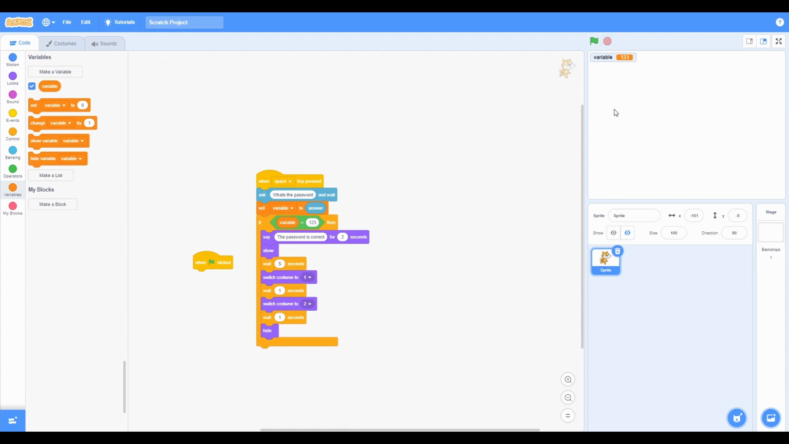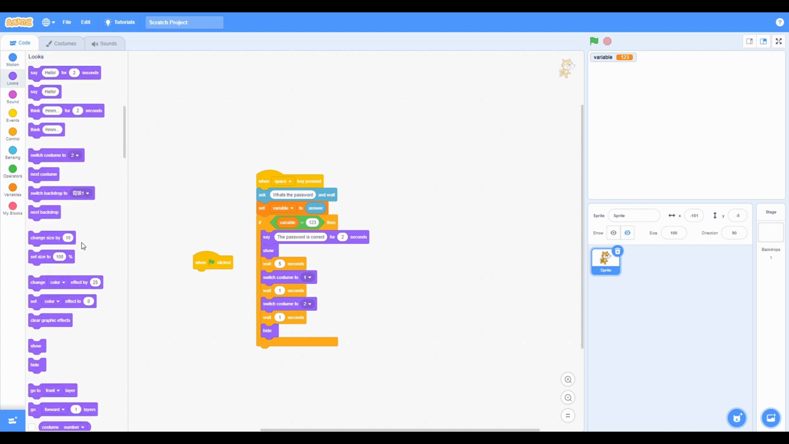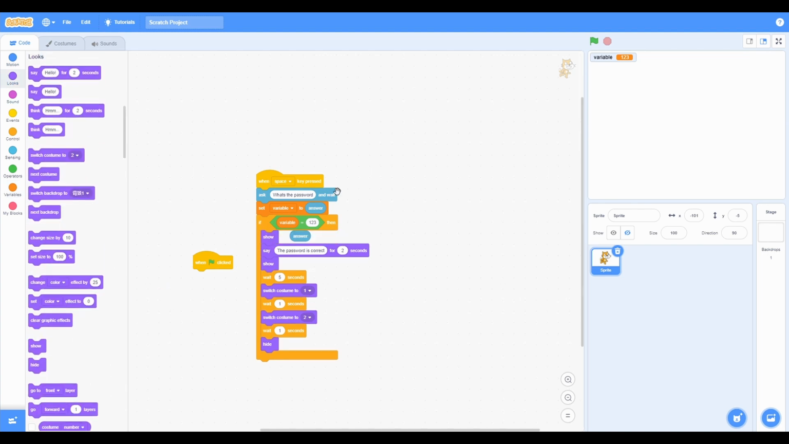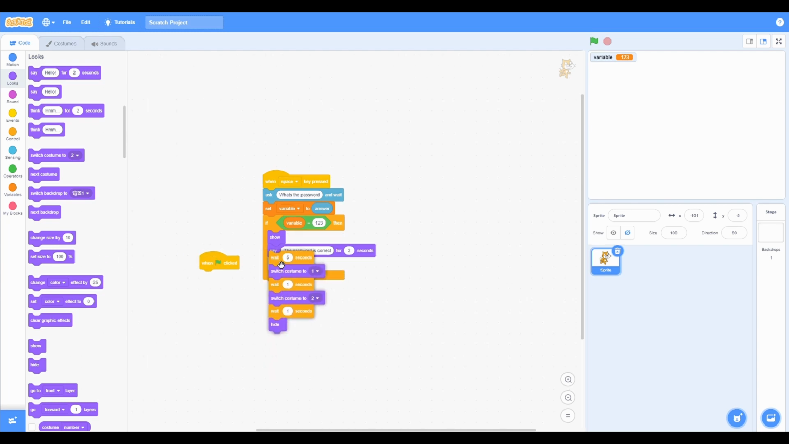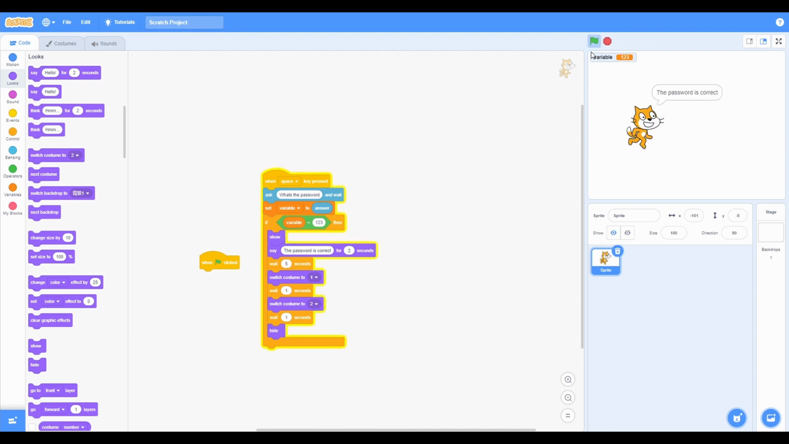That is because the thing is hidden. So what can we do? When we start, we can do show, and we can remove the show here. That will make it quite useful. So we turn it on, press space, 1, 2, 3, and yes, the password will be correct.